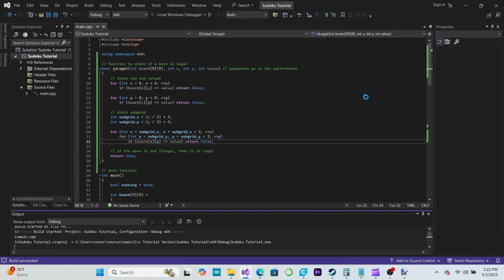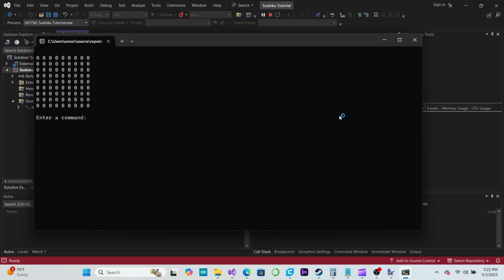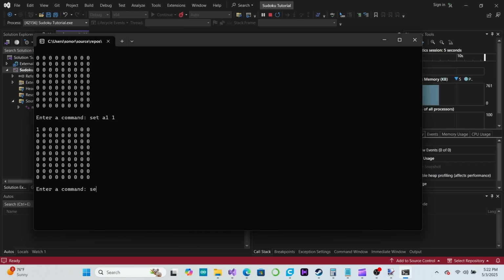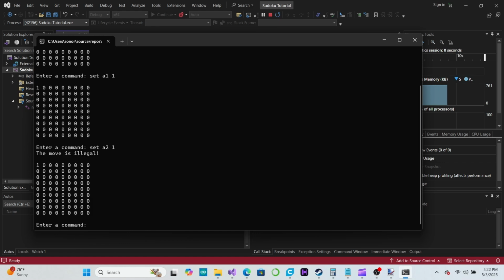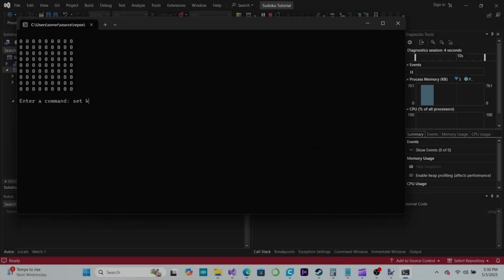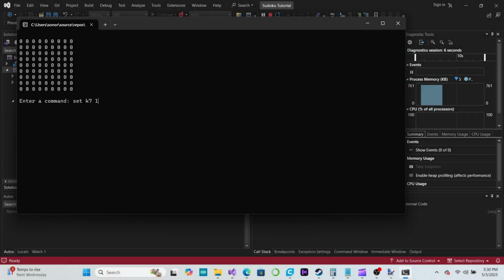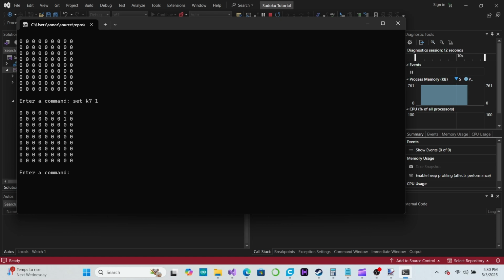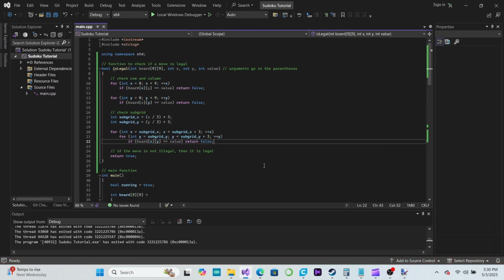Running our program again, we can see that it does indeed prevent us from playing illegal moves. We're not quite done yet, though. There's still one subtle bug in our program that we need to take care of. Observe what happens when we try to place a number in a square that is not in the grid, for example K7. To fix this, we can simply add an additional check to our isLegal function. If the x and y coordinates are out of bounds, then we will return false.